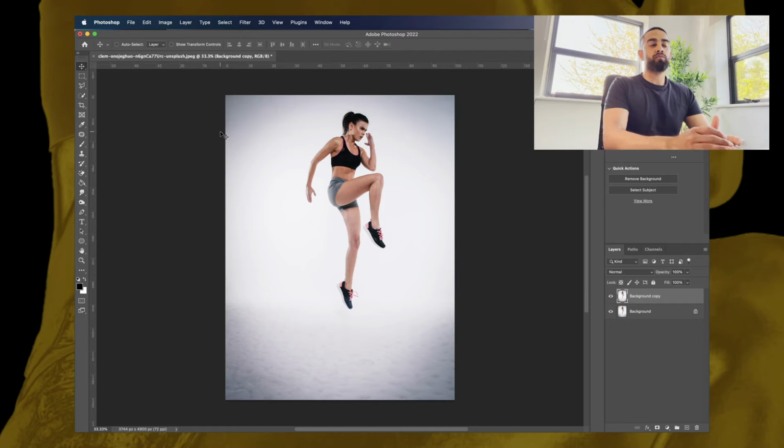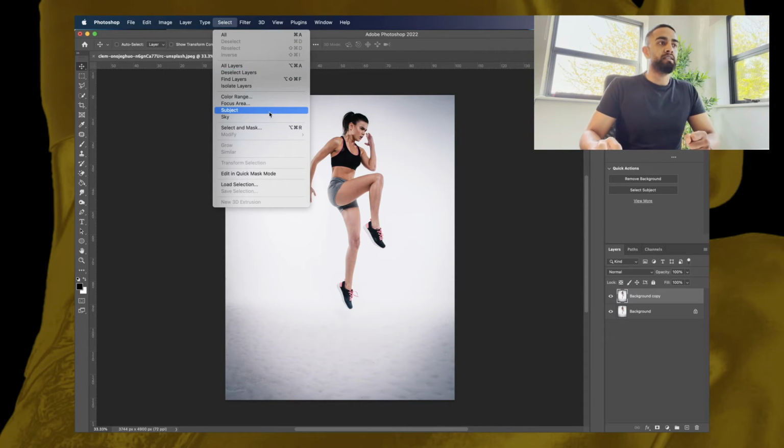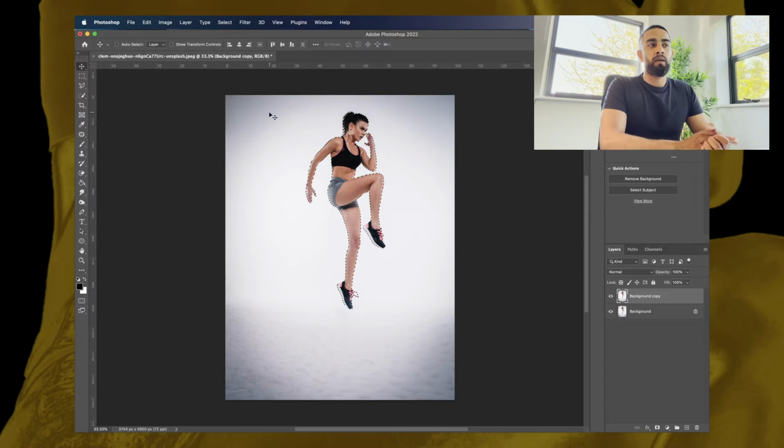Now with Photoshop CC, we have some benefits here. We want to get rid of the background to start off with. So let's keep it very simple. Go to the top, click select, subject. Now this is amazing that Photoshop CC can do this. Just click it, and that's the subject right there, selected.